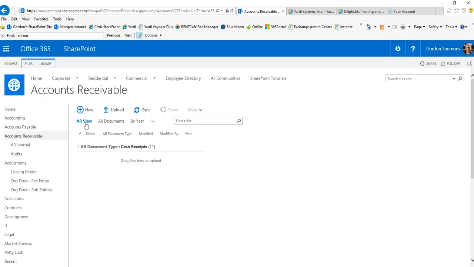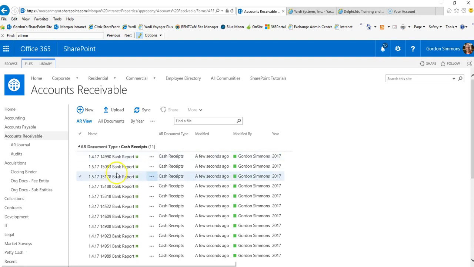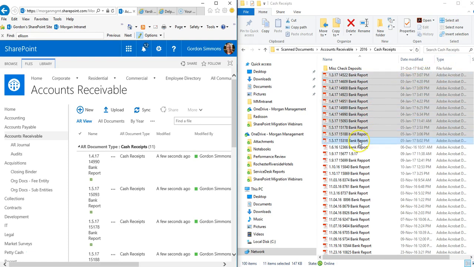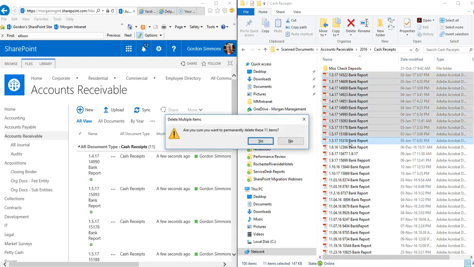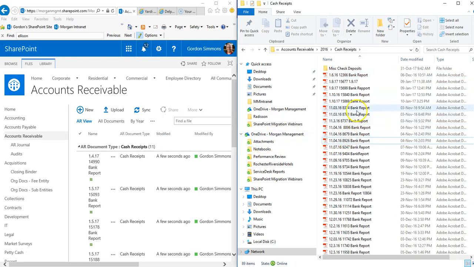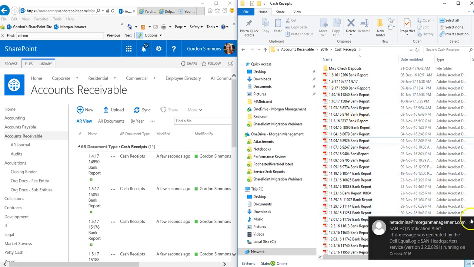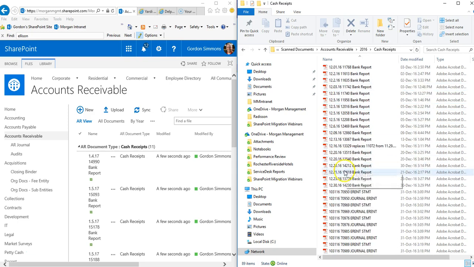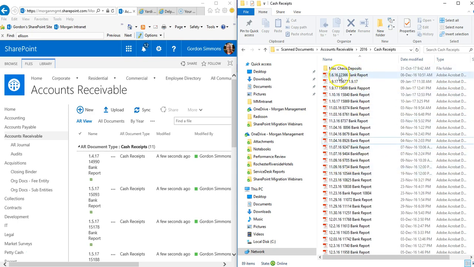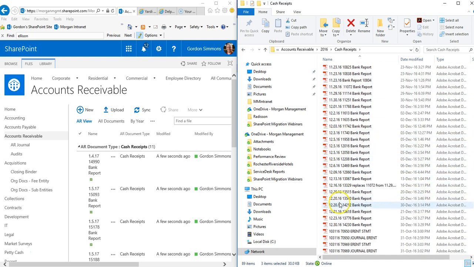Go to my AR view. And there you go. I've got all my documents here. And delete these because I'm certain that I did this correctly. And now, except for a couple of stragglers here and there, you can see that I've got 2016 documents available. So I'm going to pick and choose. I'll do it the other way. I'll get all of my 2017s. And it looks to me like that's all the 2017 documents. And I'm looking at this naming convention title.